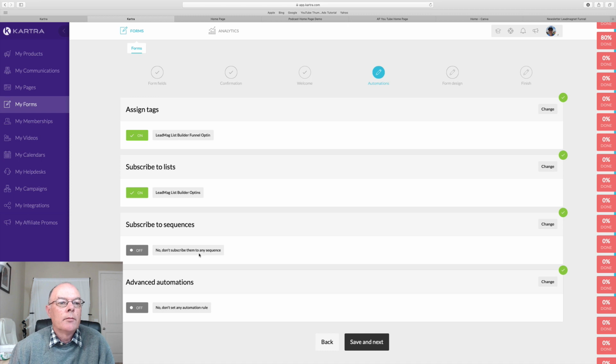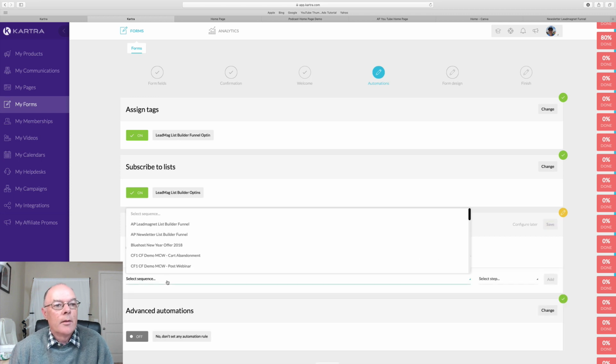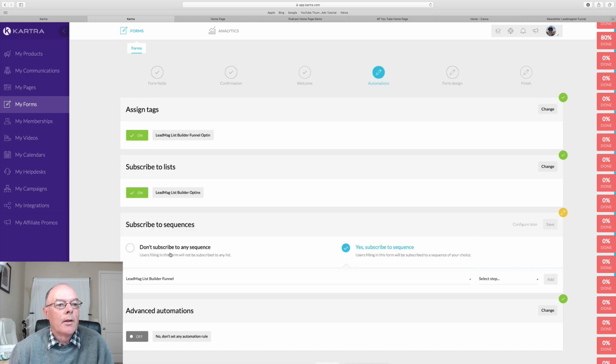What we haven't added here is a sequence, but we can do that quite easily. Subscribe people to a sequence, select the sequence, and again, going through, you can find quite quickly the one you want. This is a Leadmagnet list builder funnel. So we'll grab that one, select the step 1. So that step is going to be when you deliver the Leadmagnet. Now you've got to configure that, but that's basically set up. So as soon as someone completes the form, they're going to be given a tag, they're going to be added to a list, and they're going to be subscribed to this sequence, so they're going to get that first email.